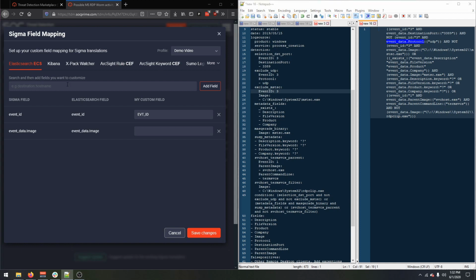Now, this is a great example because event underscore data dot protocol, you can see here that it does not have a Sigma field pre-populated for it. What this typically indicates is that this definition is not by default included in the Sigma backend. However, we know based on looking at the translated output that this is indeed a field that is being used.